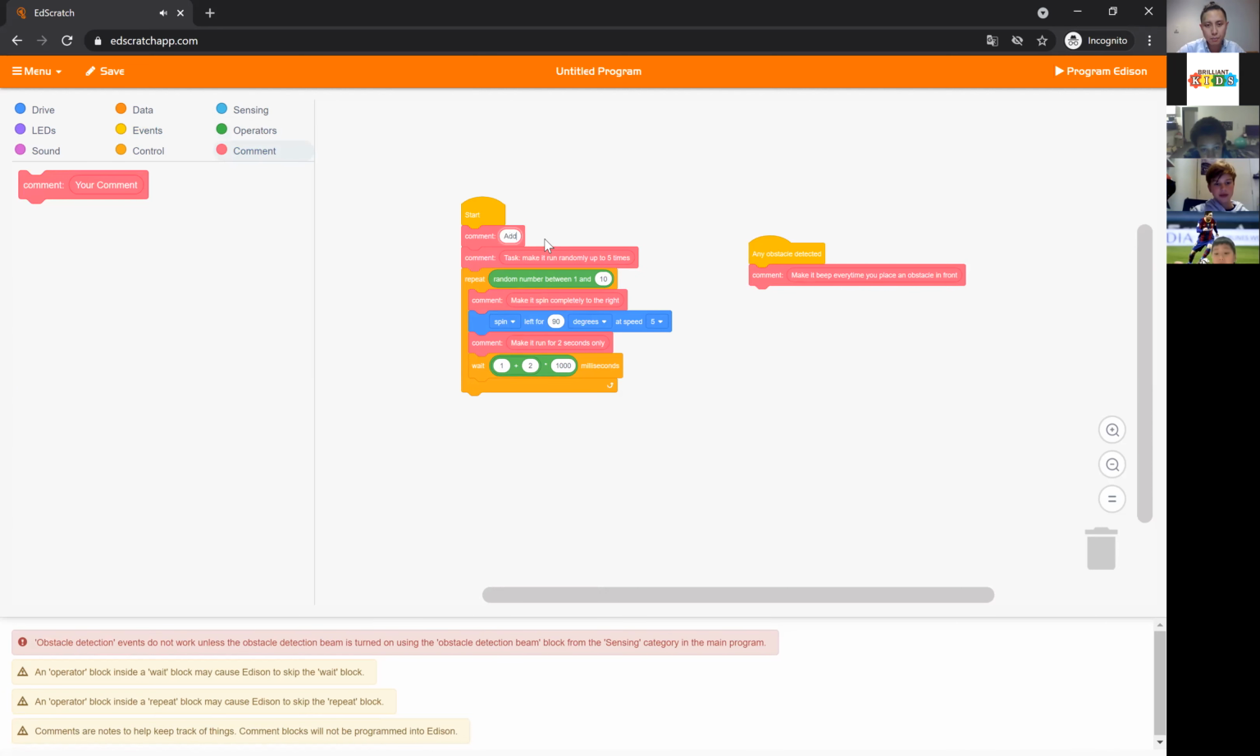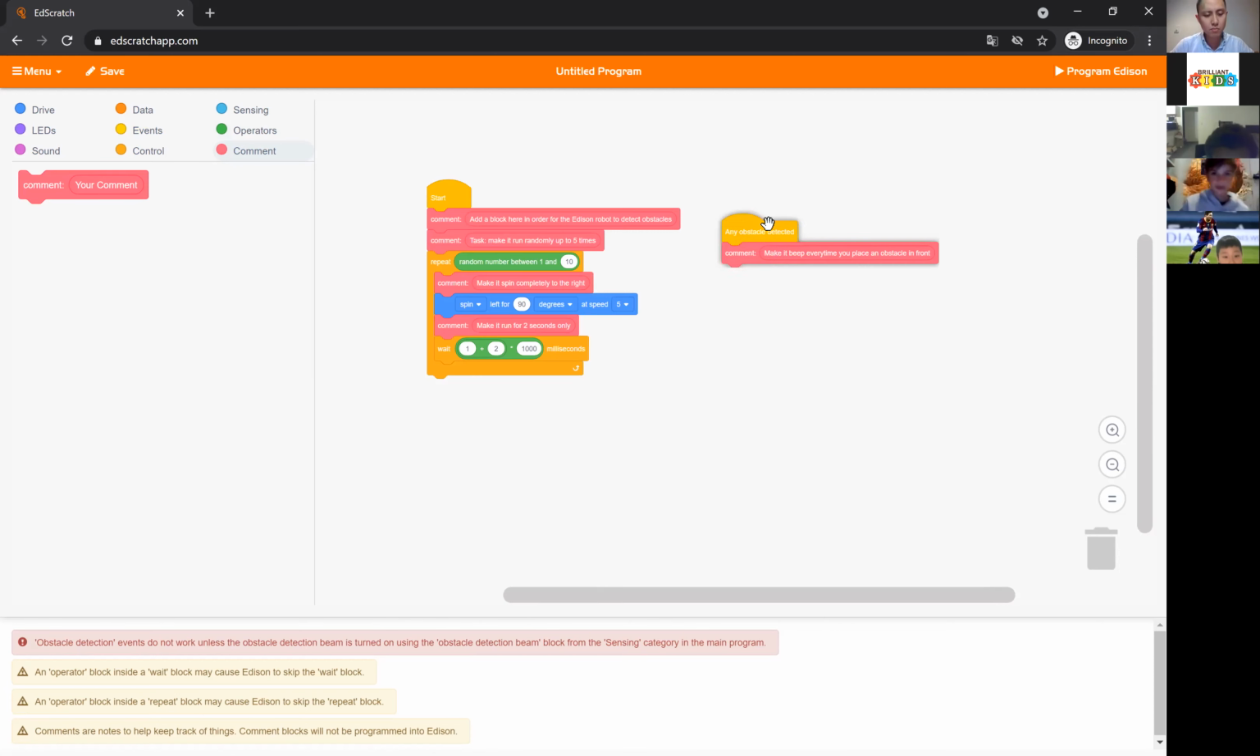What I'll do here as well is add a block here, and a block here in order for the Edison robot to detect obstacles. Yeah, I'll probably give you, well, I'll give you 10 minutes. This is just trying to combine everything we've learned this term. So I'll be back.